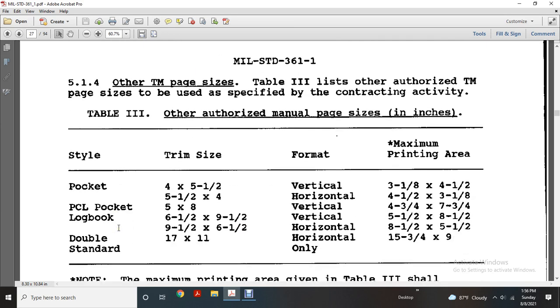You have pocket size 4.5 by 5.5 and 5.5 by 4.5, vertical and horizontal, with 3/8 of an inch by 4.5 inch printing area and backwards. PCL pocketbook, 5/8 of an inch by 6.5 by 9.5, which are both vertical, and 4 3/4 by 7 3/4. And the other one would be 5.5 by 8.5. And then the logbook, 9.5 by 6.5 horizontal, 8.5 by 5.5 maximum printing area. Double standard 17 by 11, horizontal only, 15 3.25 by 9.